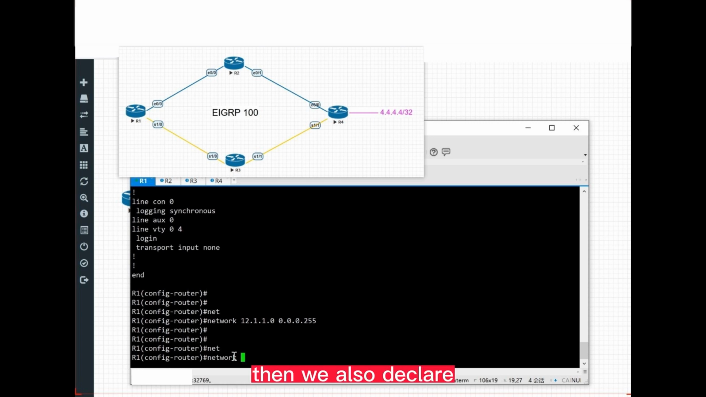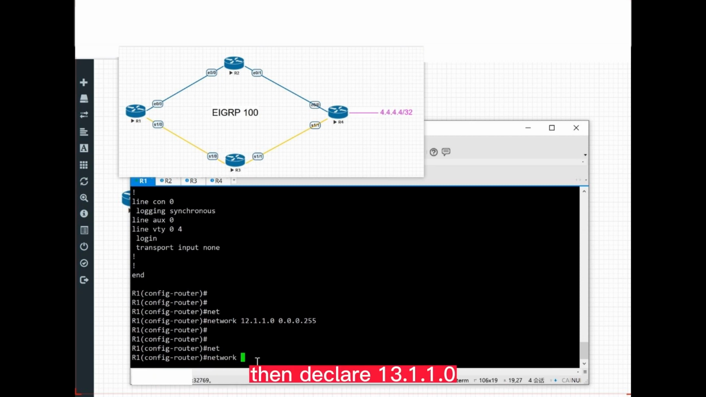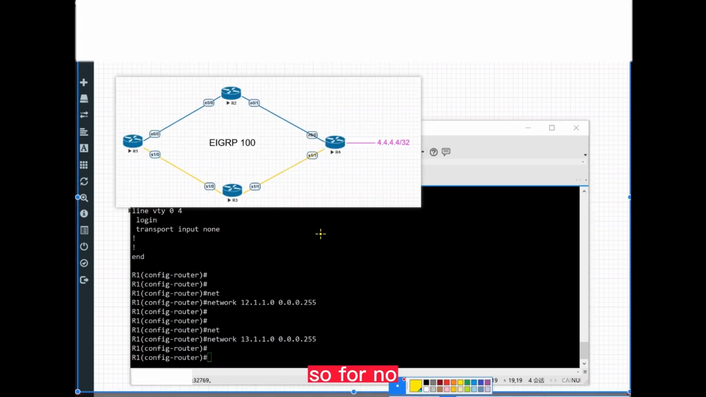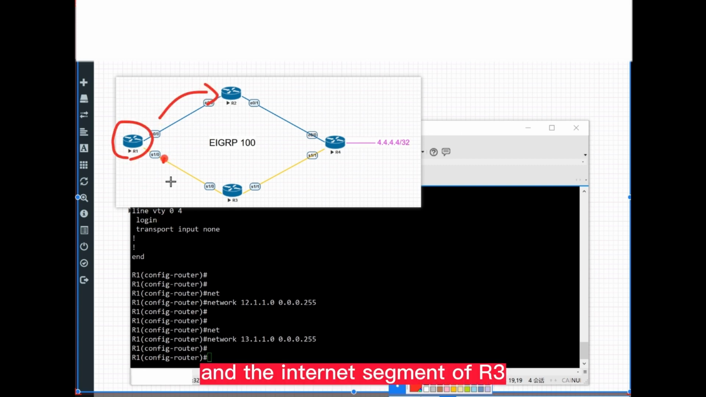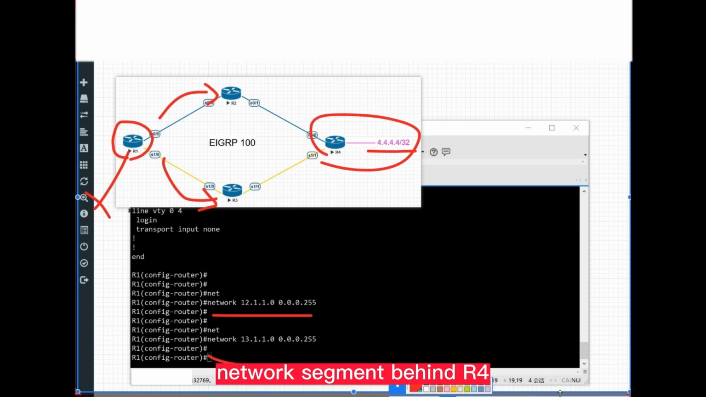Then we also declare to establish a neighbor relationship with R3. Then declare 13.1.1.0 0.0.0.255. So for now, we're actually done. R1 is now declared. The direct connection with R2 and the network segment of R3 have been declared. Then it is time to declare the network segment behind. But R1 has no such network segment, because there is only one network segment behind R4. So R1 is actually done.